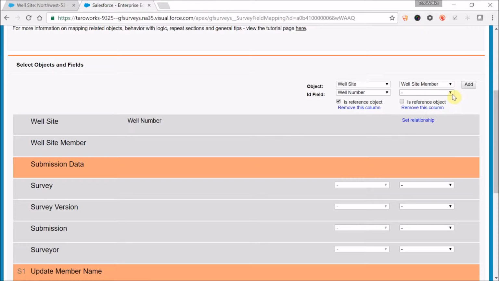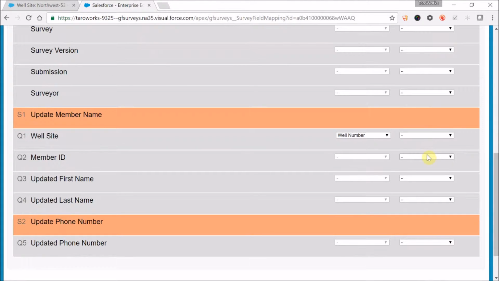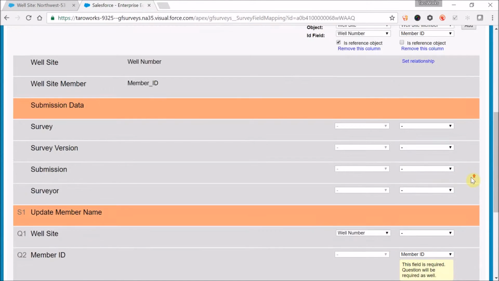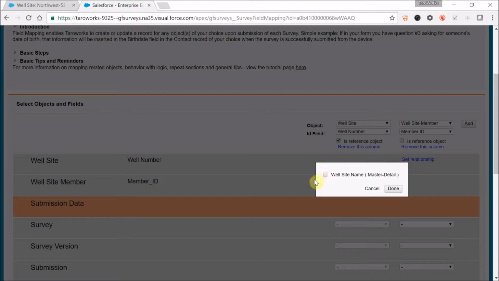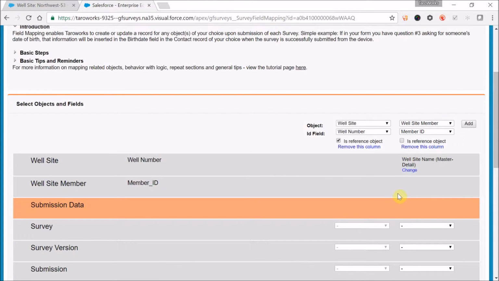Now for the WellSite member object. For the ID field, we do want to populate it. If we left it blank, it would create new WellSite members with the information in this column. It's not going to be a reference object, however, because we are updating information about our WellSite member record. To populate the ID field, the ID needs to be the response mapped to a survey question. Finally, we want to set the relationship link between the WellSite member and the WellSite.